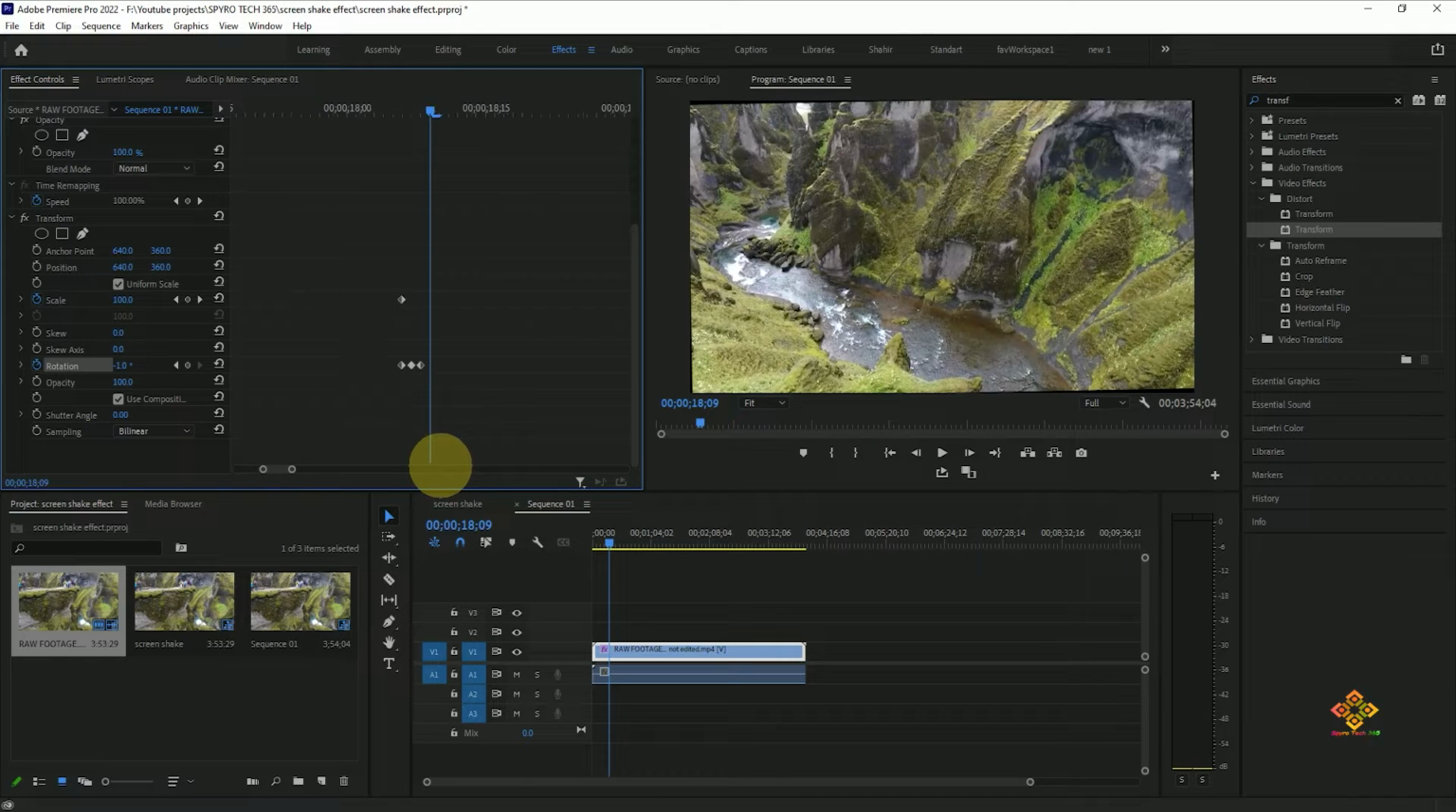If we zoom in on this, we can watch the keyframe which we have added.